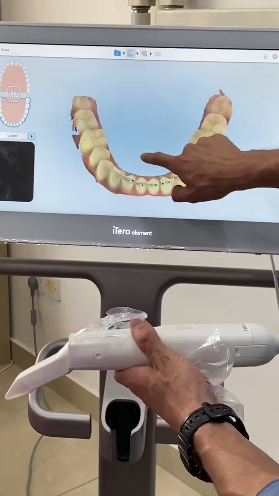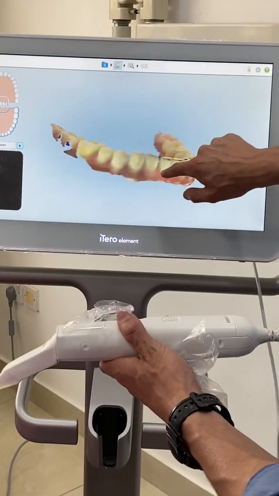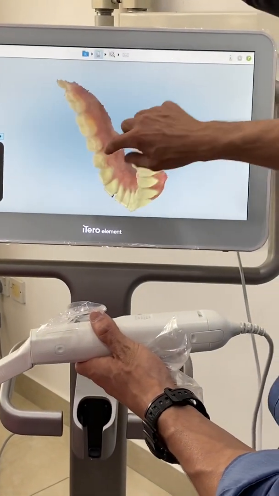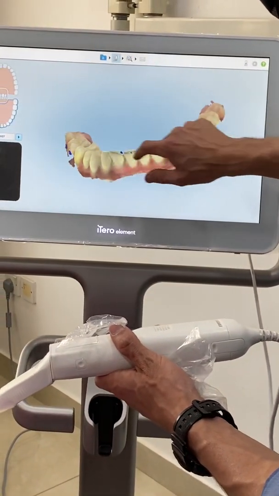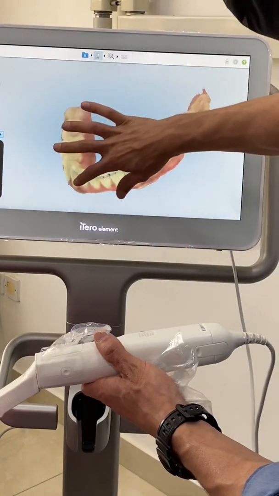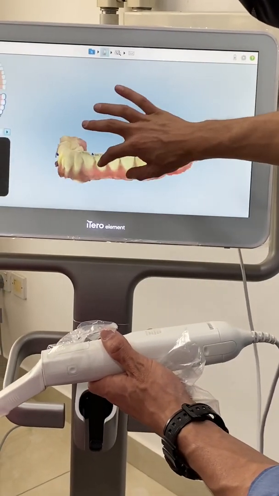The blue dots are missing points. If it's significant, if it's big, like this one, it will require rescanning, just this part, only this section. But the small ones, you can disregard.